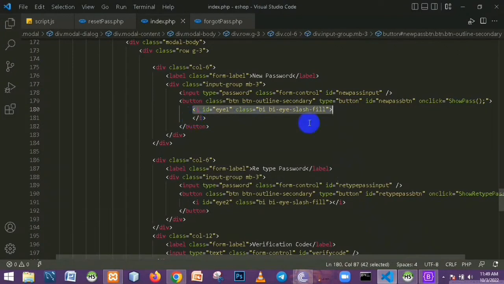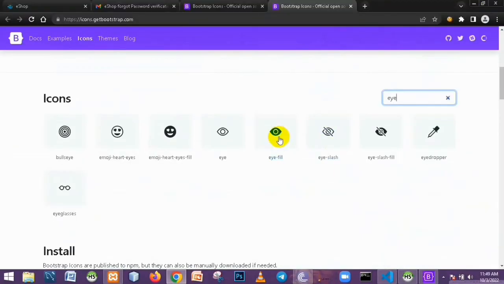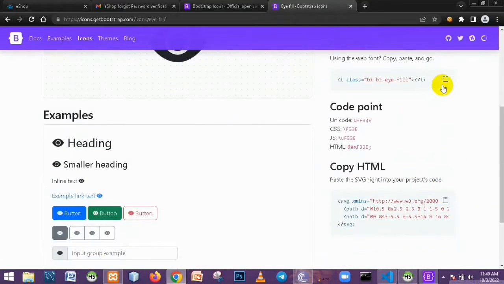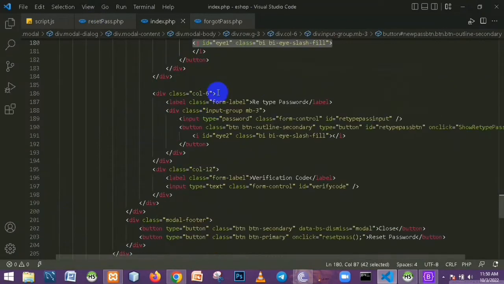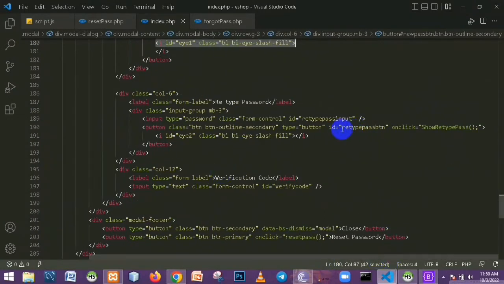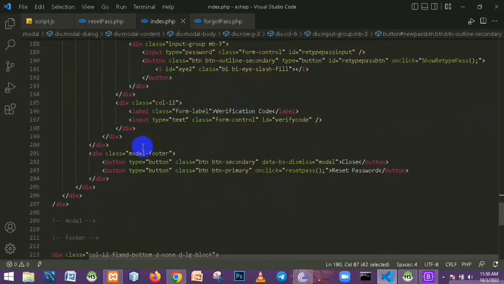It is very adorable. Alright, I copy my icon's link here. If I show you the icon link, if I choose this eye option, you can see there's a code. You can copy to clipboard here and paste it wherever you want. Okay. Now I close those button and all my divs, and now our new password field is over. The retype password field is also the same. I get a different ID and a different on-click option there, because I want to open those separately.